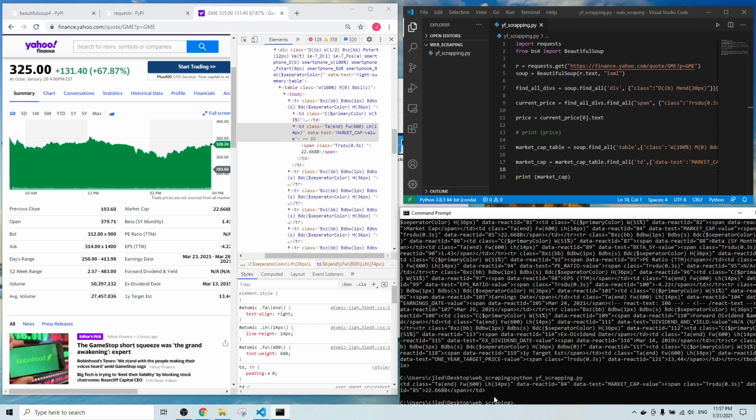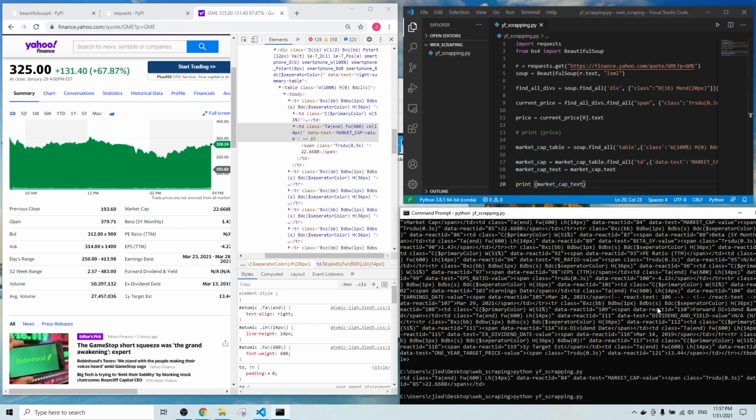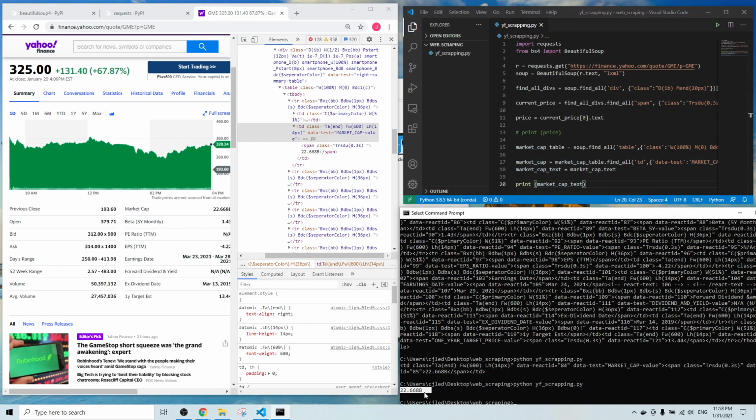And further, we want to get the 22.66b, and we can simply type in market cap text equals market cap dot text, and let's print out the result. Now you get the final result that you intend to scrape down from the website.